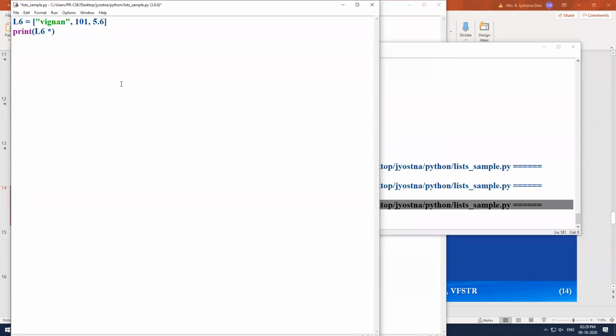Now can you tell me what is the expected output of this? 2 times of... Yeah, exactly. Very good. So what do you call this operator?